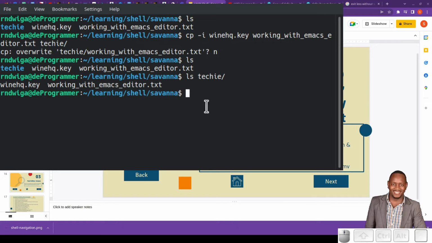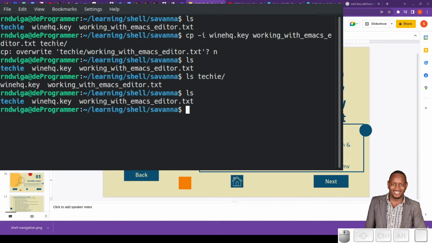Now, another interesting bit is the use of wild characters. We talked about using the wild character, the star. So far we have seen copying file by file, but what if we want to copy everything? Here we have these particular files. Let me first remove the directory Techie.